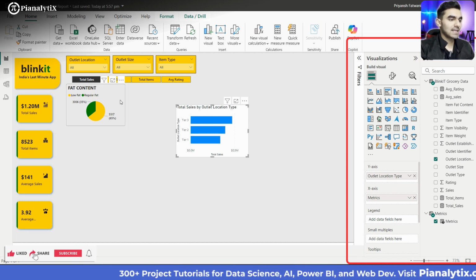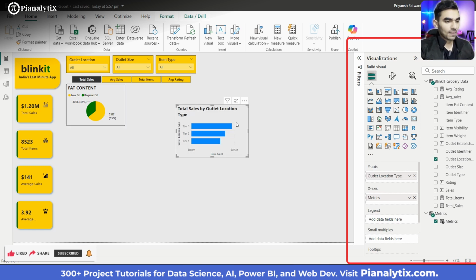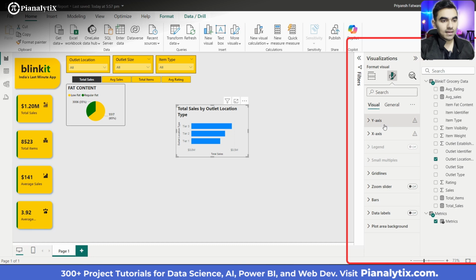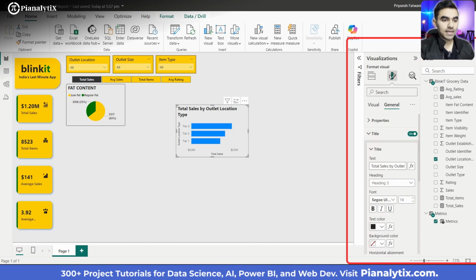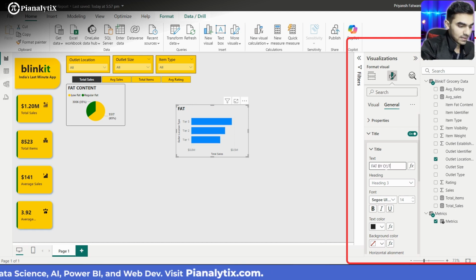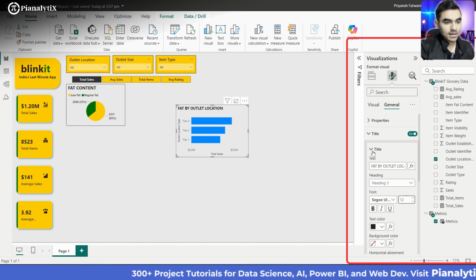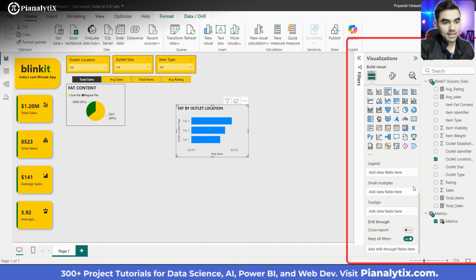For the formattings, I'll just select this chart, copy the formattings from the format painter and paste it over here. Okay, we need to format it again, so we'll go to general. In the titles, I want title to be fat by outlet location. Perfect. And the size should be 12 is fine. Yeah. Okay, and also I want the legend, so I'll go back here again. In the legend, I will add the item fat content.